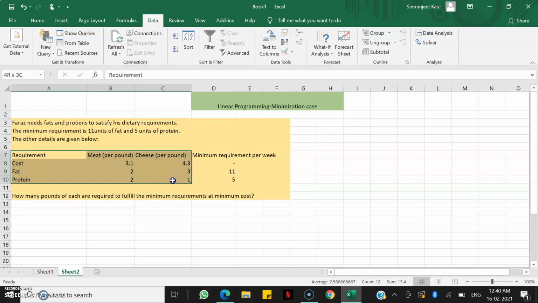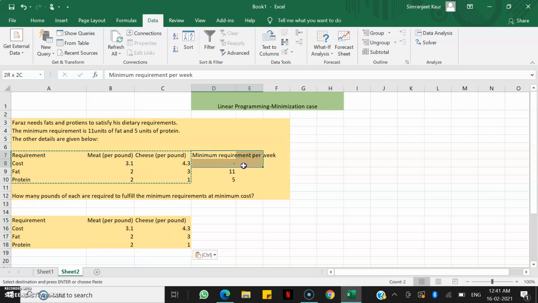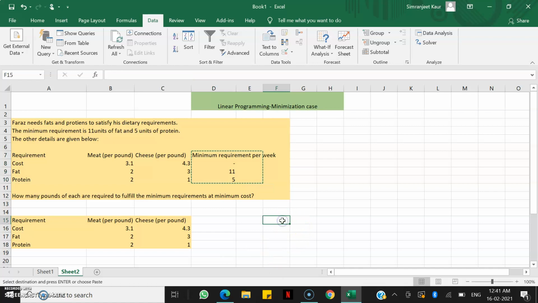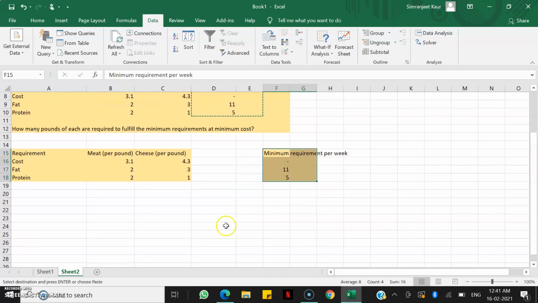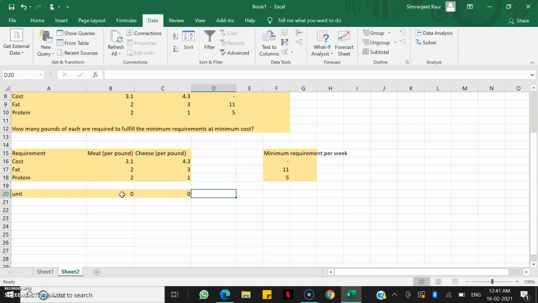First, I'll just copy this information and paste it here. In case it was not given to you in a tabulated version, then you can make your own table out of the question. We'll copy this information as well. Let me just paste it here. Now what we need to find out is how many units of both meat and cheese we need to consume in order to minimize the cost, right? Since we don't know the answer, I'll just write 0 here.